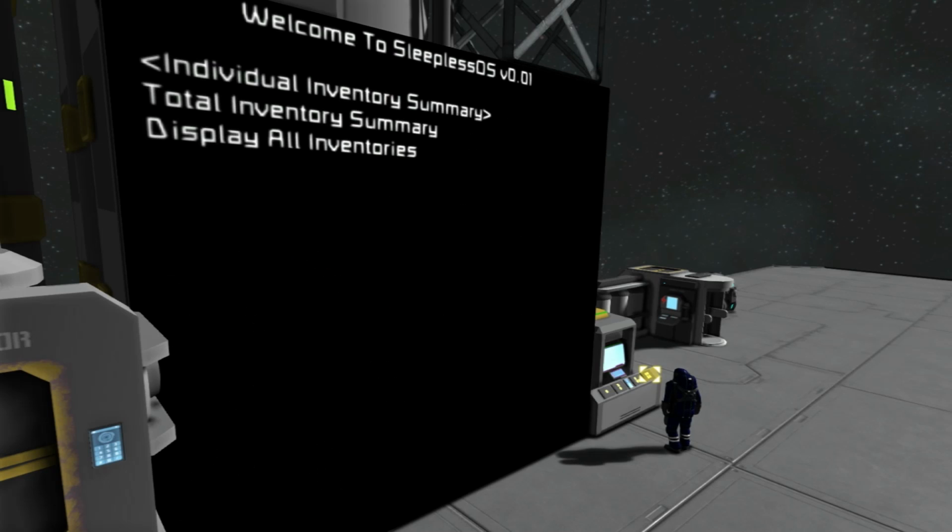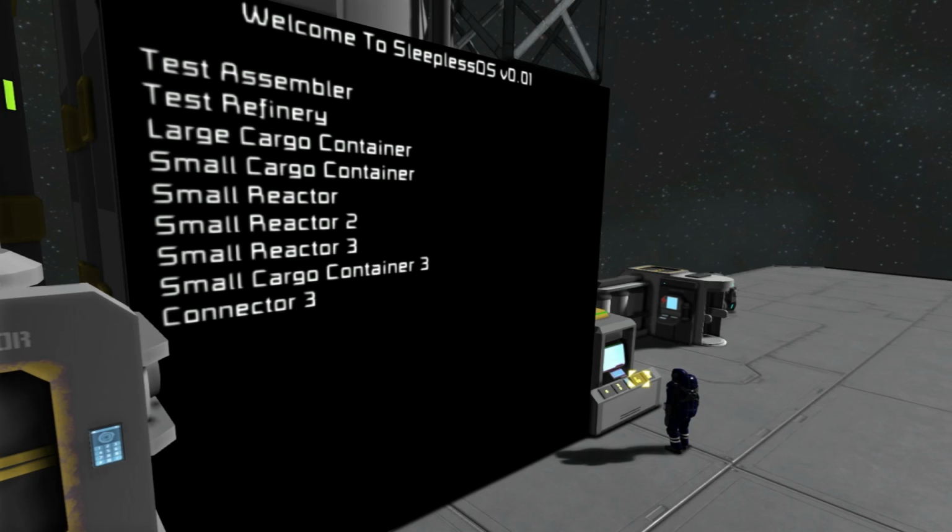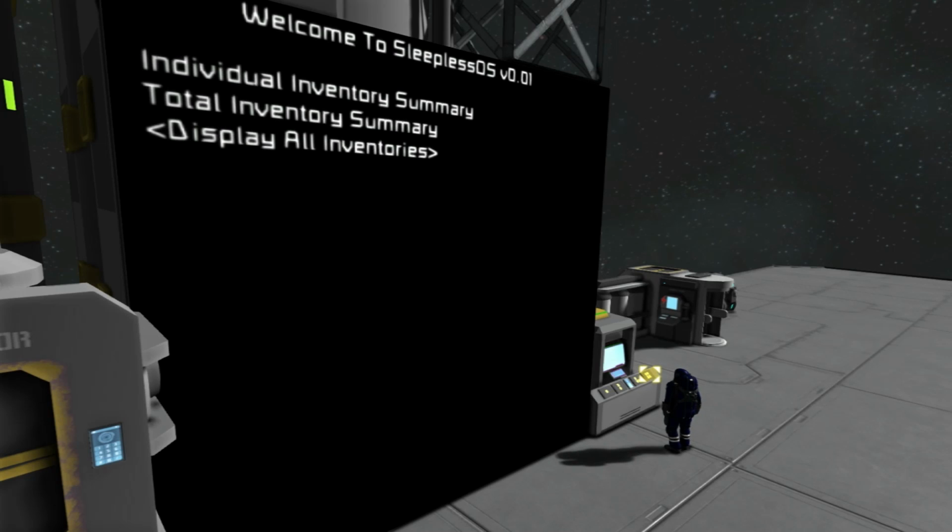We've got our individual inventory summary, and then displaying all of the inventories that are available. We can move back. We can go to this one. Oops, too far back. We can check this out. We can go back.